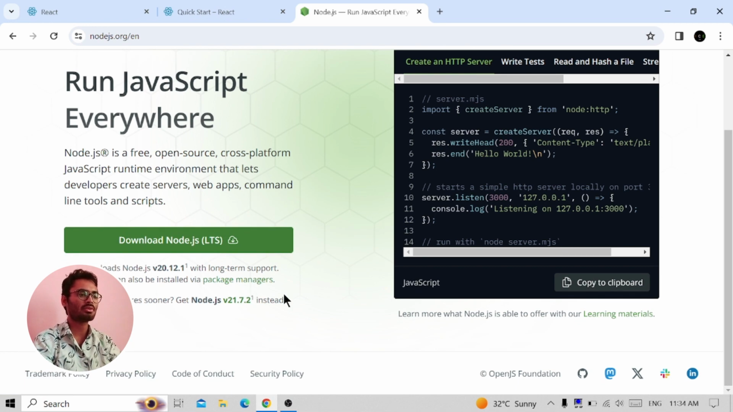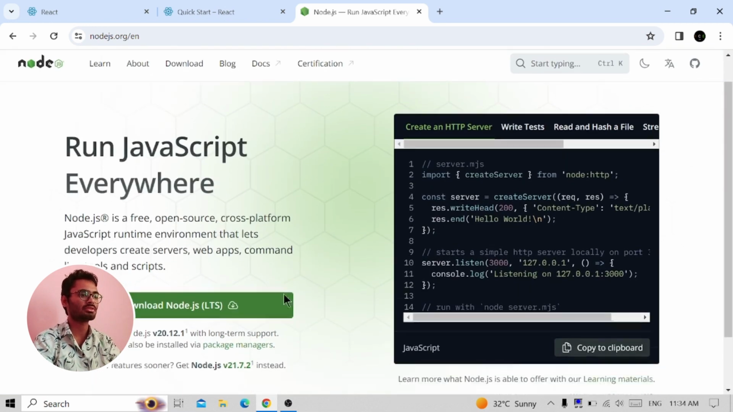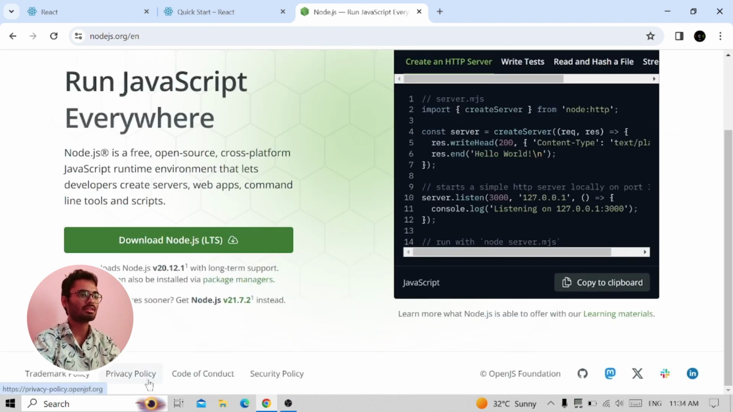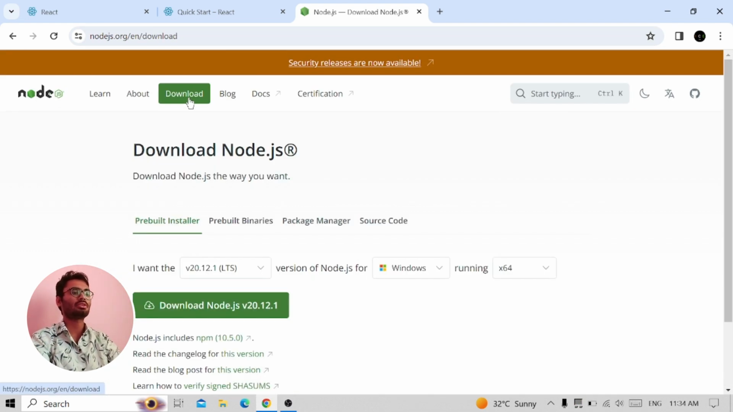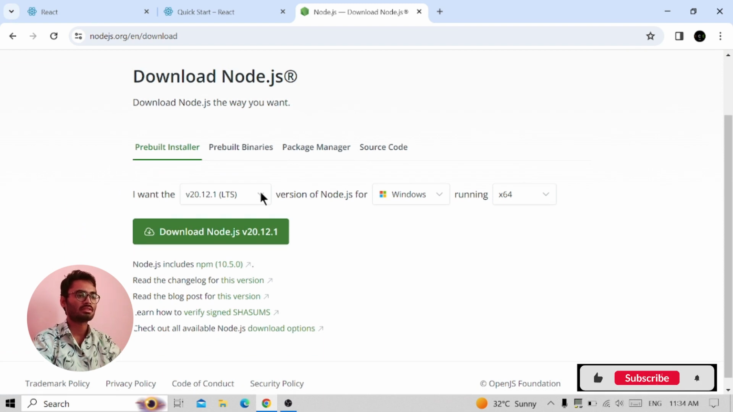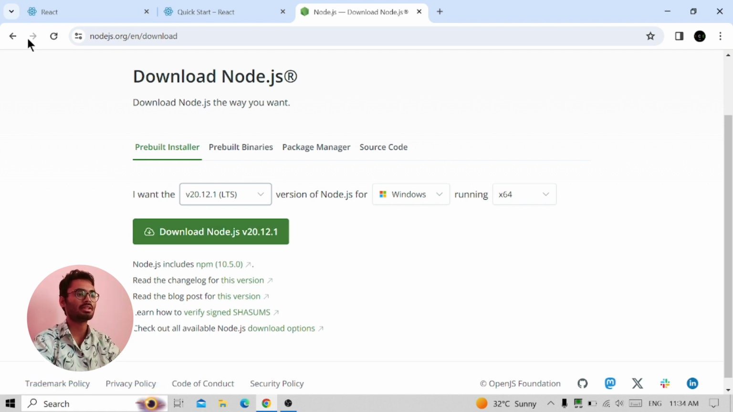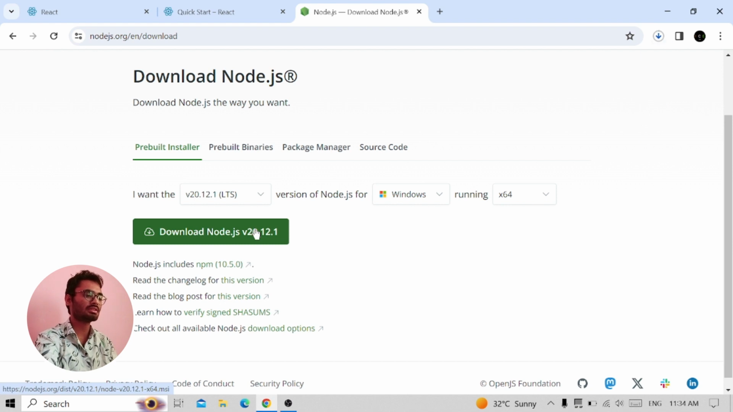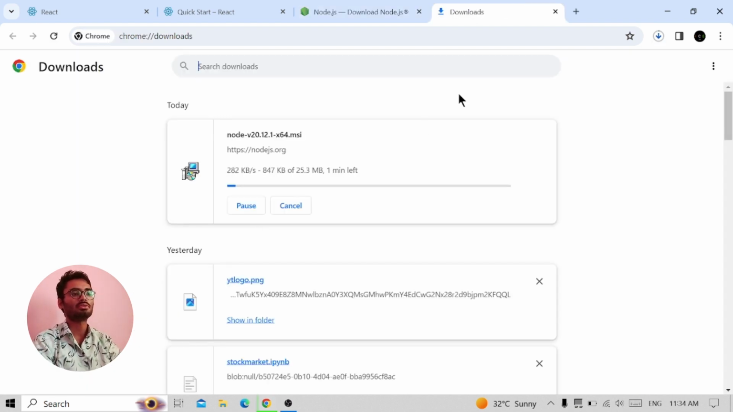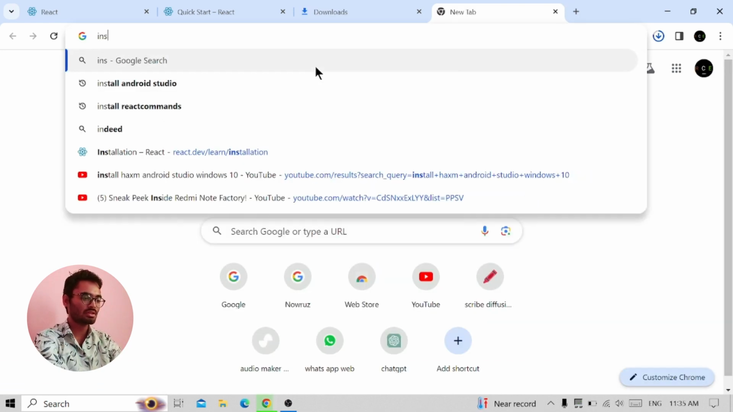Or if you want to download any other version, you can search. I think there is a download button here. You can click over here and download the version as you want. Okay, the current version is 21.7.2 at the time I'm uploading this video, and you can go for LTS. We are going to download the LTS for Windows 64-bit. Okay, it has just started, press Control J and you will be inside the downloads. It will take one to two minutes to install.